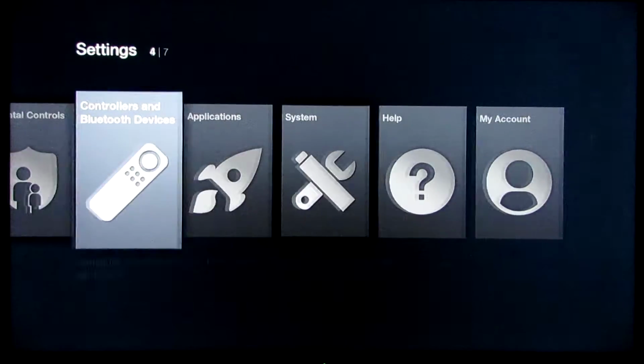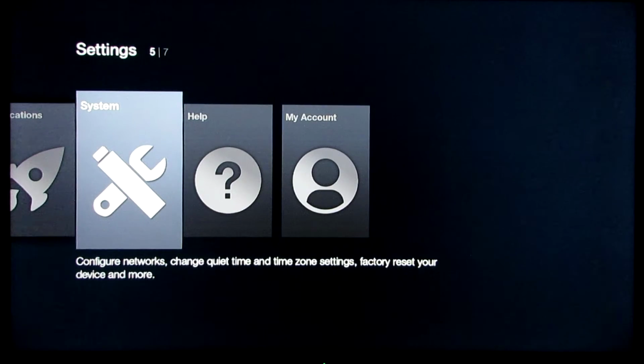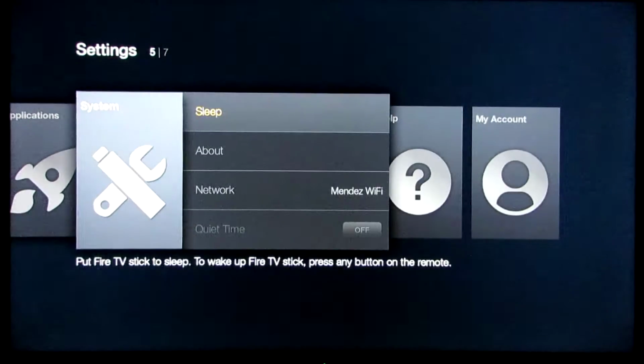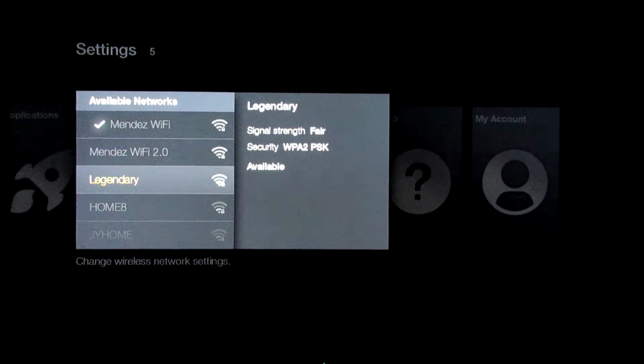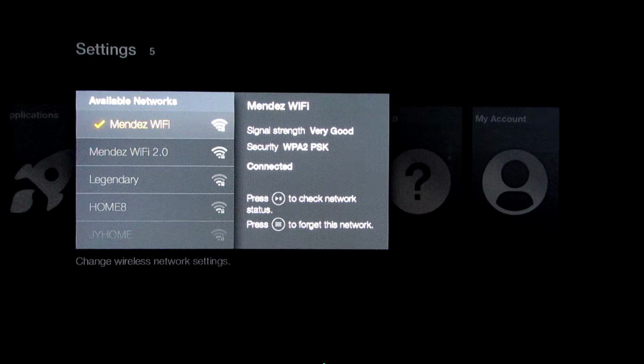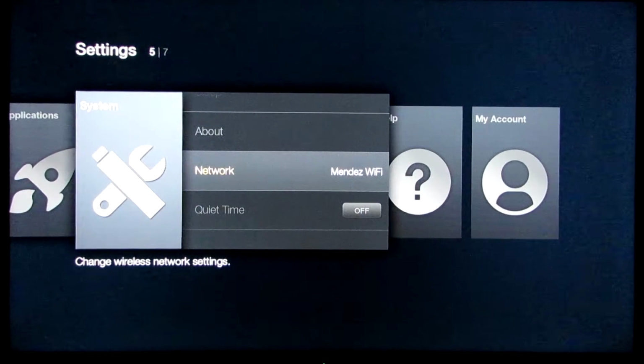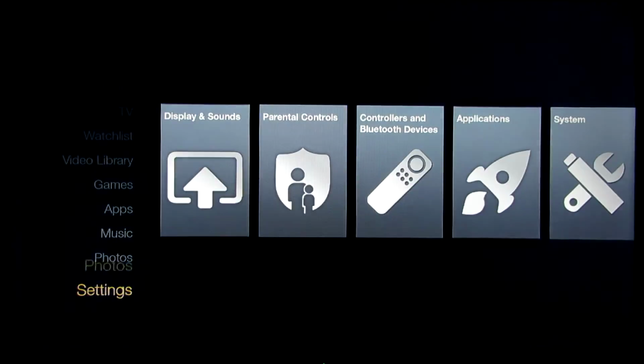It's very simple. So you're going to want to go over to settings, then you're going to want to click into system. From system, you'll see network. Select network. Find your Wi-Fi username. Once you've found it, select it and put in the Wi-Fi password. Once that's all said and done, you should see your Wi-Fi name right next to the network tab, and from there you're pretty much hooked up.